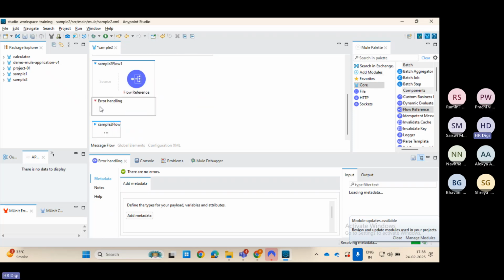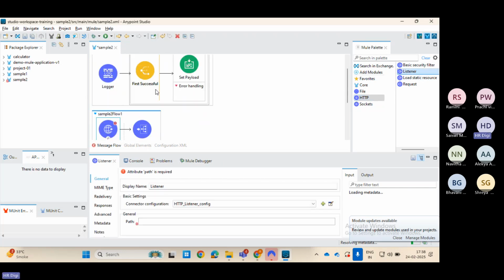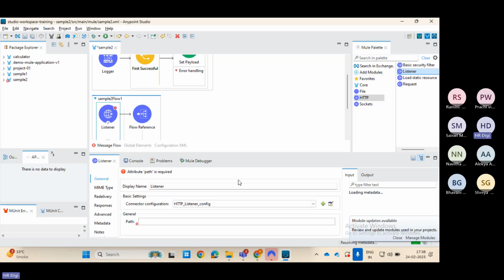Okay. So let's quickly see one example of how this flow reference is calling this subflow.